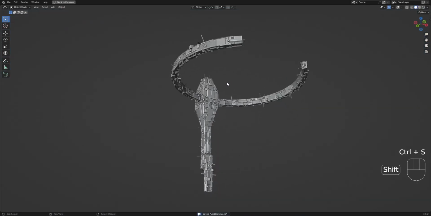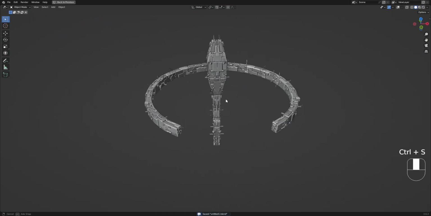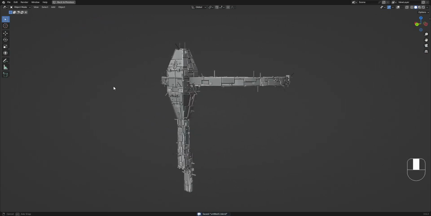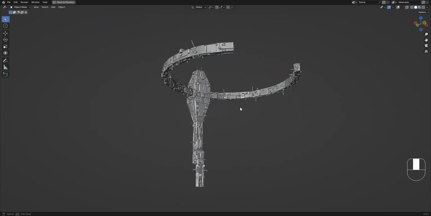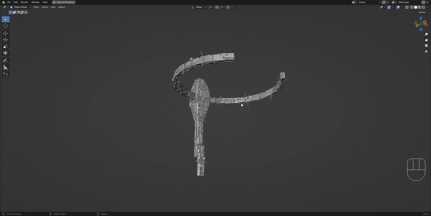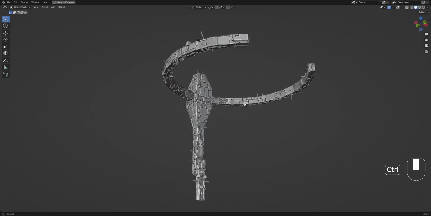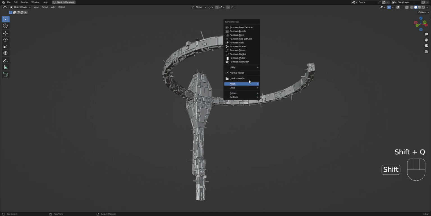So there you have it, your simple space station using random flow. Okay. Probably in the next video, we're going to incorporate random animation a bit.